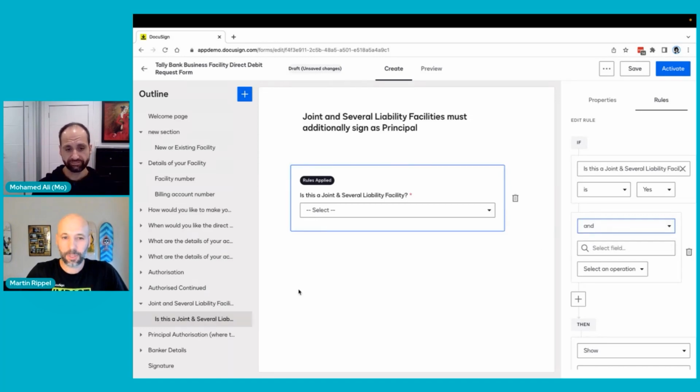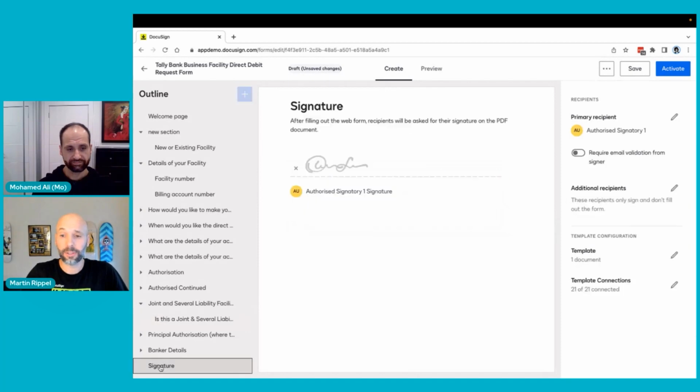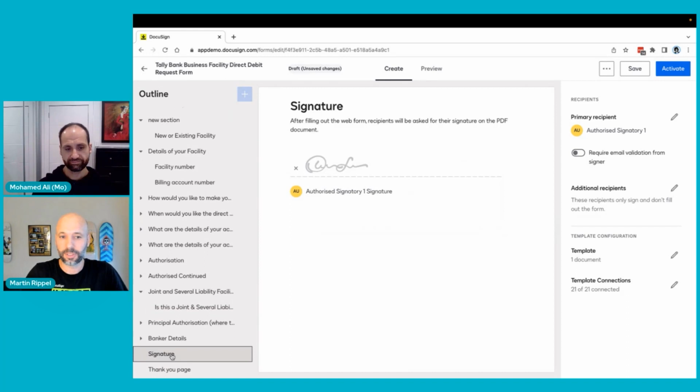Now, let's say we're happy with the form. Let's just have a quick look at how this relates to the DocuSign e-sign template. If I jump on to signature at the bottom left here, you'll see it's easy to map exactly which of the recipients of the envelope is going to complete the form. And I can make some changes.